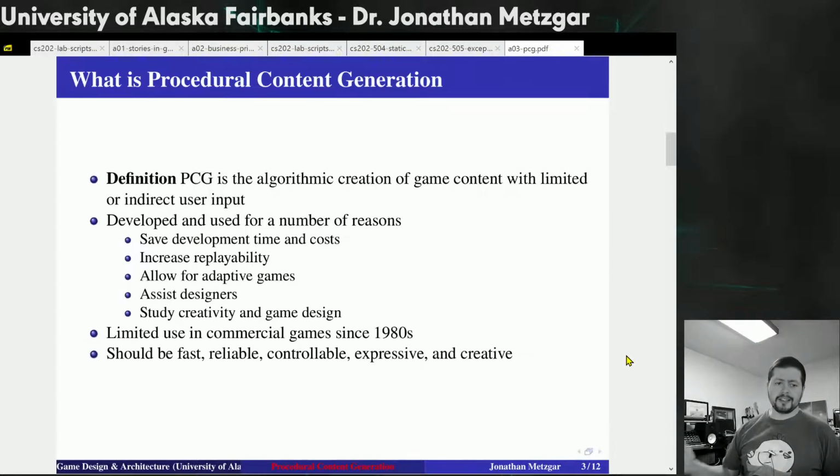So let's begin by talking about what is procedural content generation. If we had to define it, we could say that it's the algorithmic creation of game content with limited or indirect user input. And it has been developed and used for a number of reasons. Some of those include saving time and cost. So you are making a game and you don't have enough time to generate all the content in it, so that's a reason for using it.